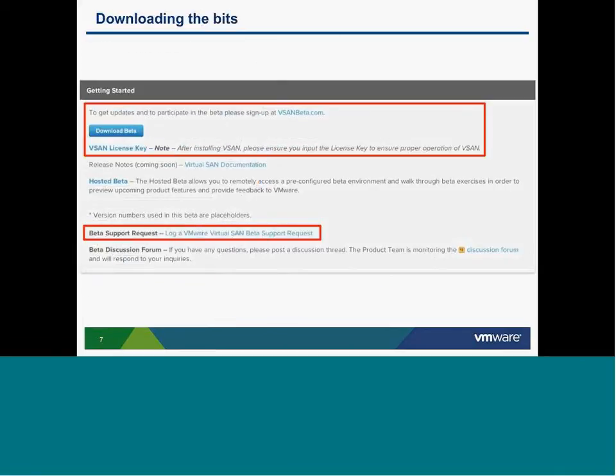How do you get started and download the bits? The bits themselves are available on the community page. Once you download them, a key step is to input the license key in vSAN itself. I will share the place where you can input the license key on the next slide. If you do run into an issue, you can submit an SR, which will then be triaged by VMware Global Services.